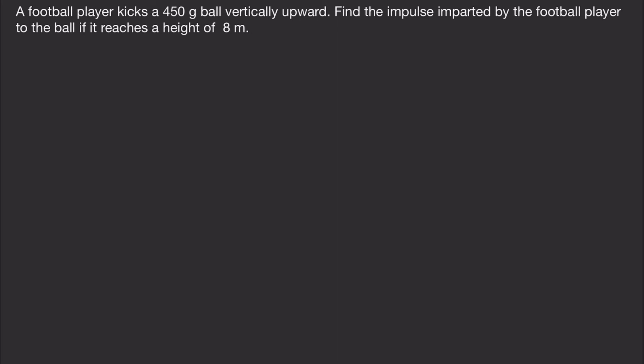In the next problem, we have a football player that kicks a 450-gram ball vertically upward, and we want to find the impulse imparted by the football player to the ball if it reaches a height of 8 meters. So we have a ball that's getting kicked upwards. It's eventually going to reach a height of 8 meters. First we need to figure out how fast it's going down here. So we need to find the initial velocity in order for it to go through this distance of 8 meters.